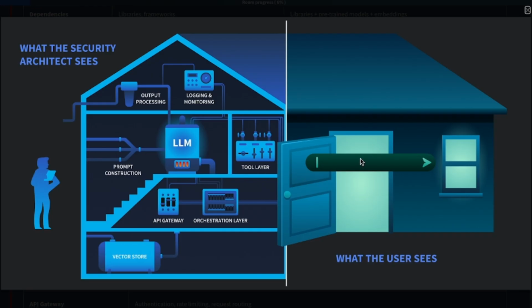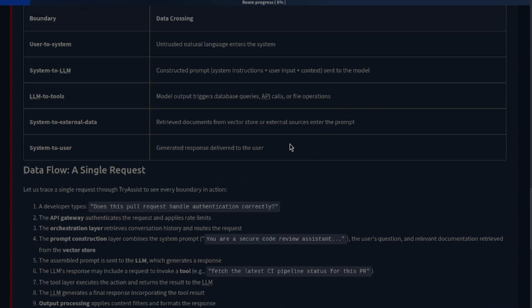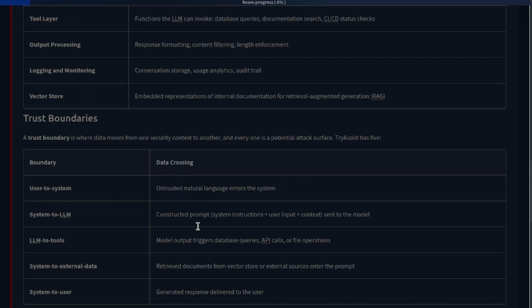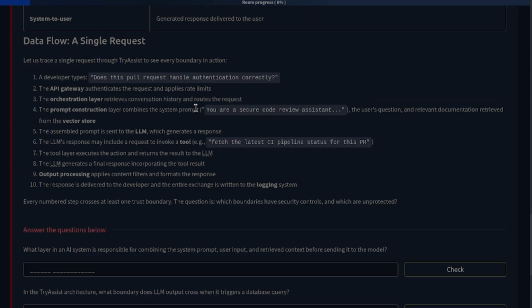The request goes to this API gateway, and the API gateway applies the relevant rate limiting and authentication for the developer. The orchestration here, sorry if I pronounce it wrong, retrieves the conversation history and routes the request. So it's going to see if there is any previous history and then route the request to the next destination, which will be the prompt construction.